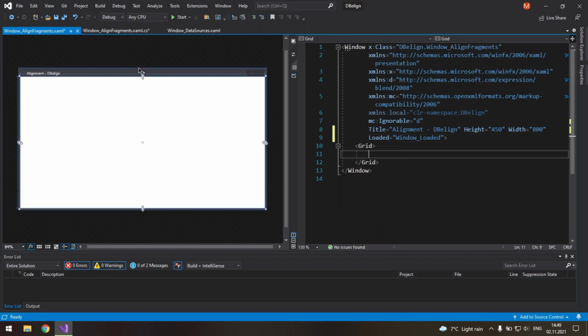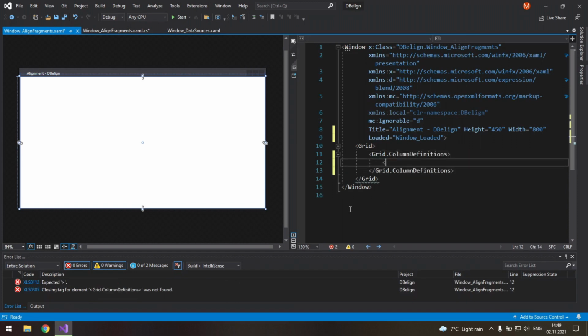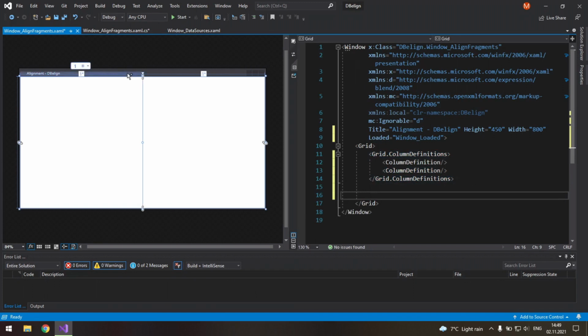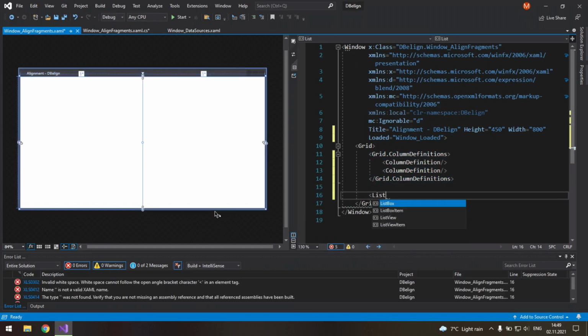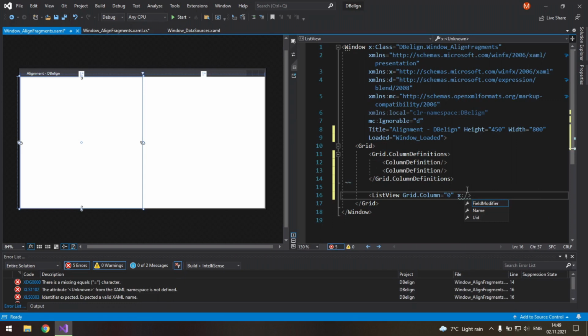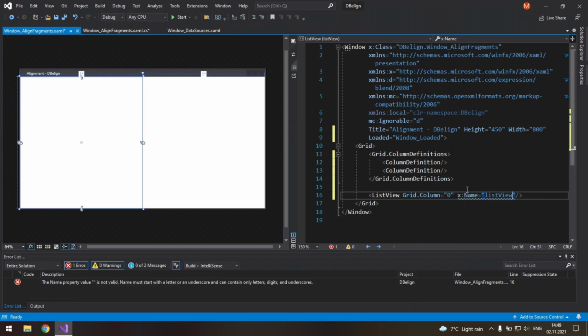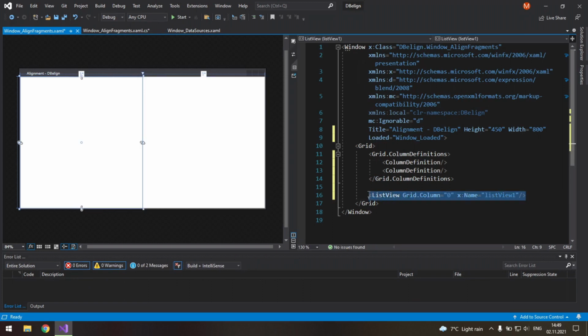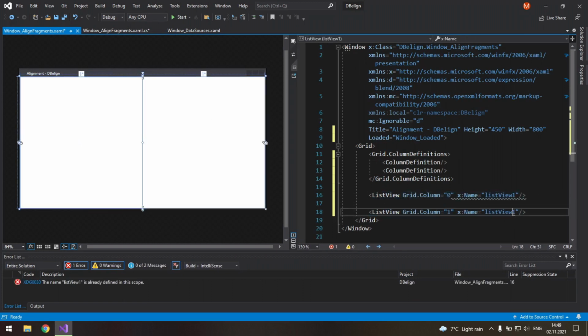So we will create first two column definitions. So Grid.ColumnDefinitions, and here ColumnDefinition. They will be equal, as you see, and create ListView. It will be in Grid.Column 0. Absolutely necessary, give it a name. Well, if you use binding, it's not necessary, but in this part I'm not going to use it. ListView1, and the same for ListView2, which will be in Grid.Column 1, ListView2.